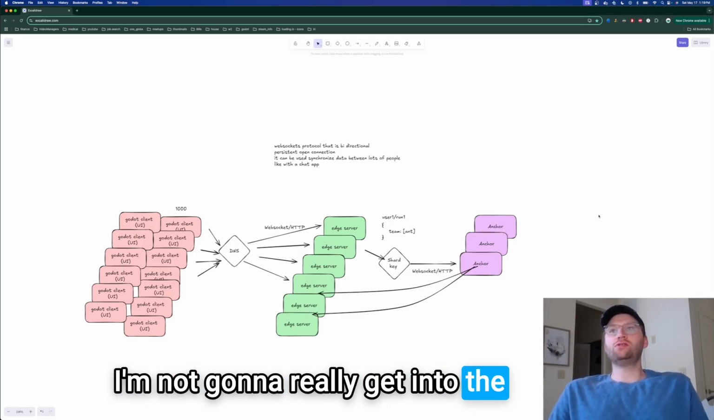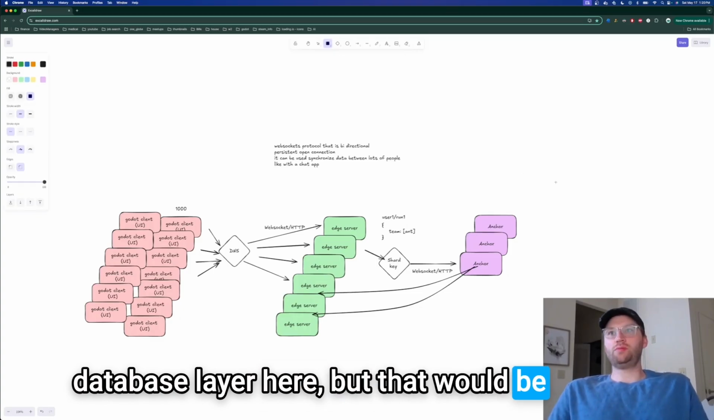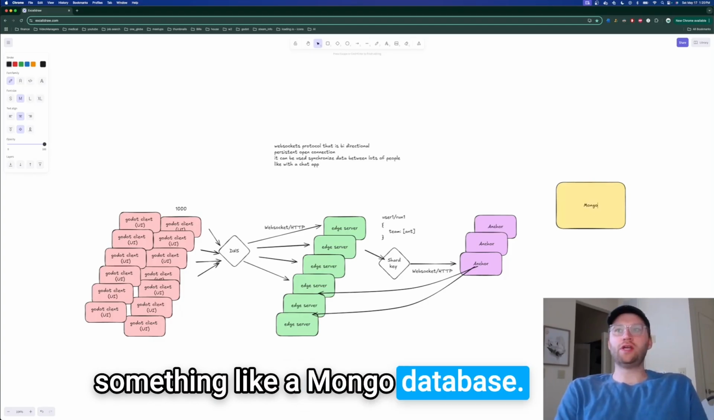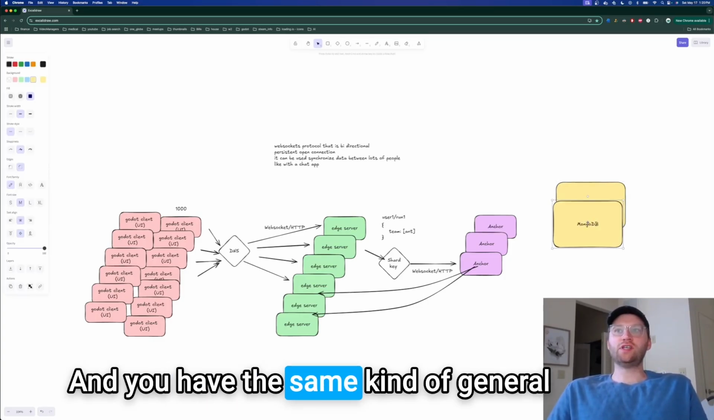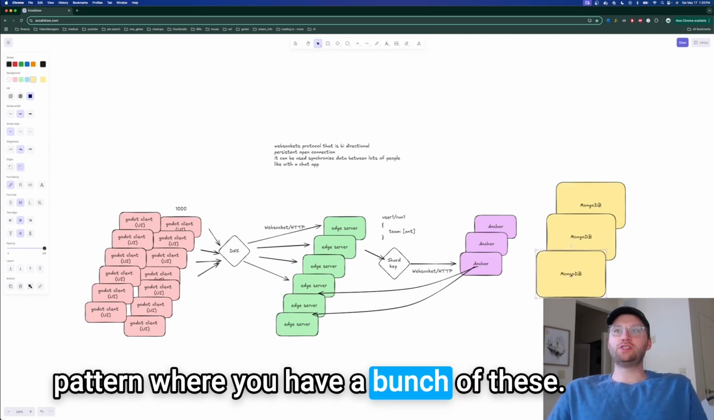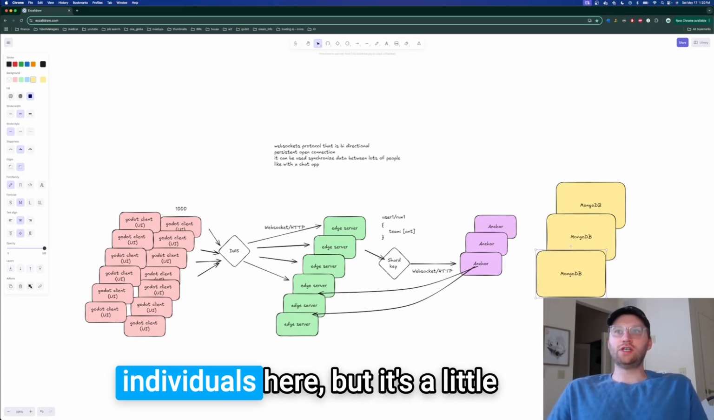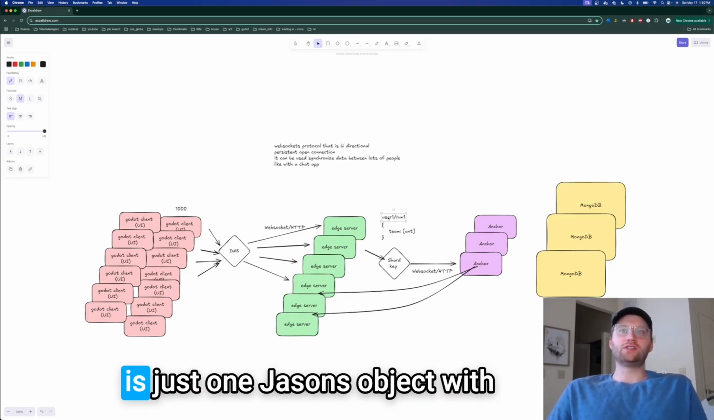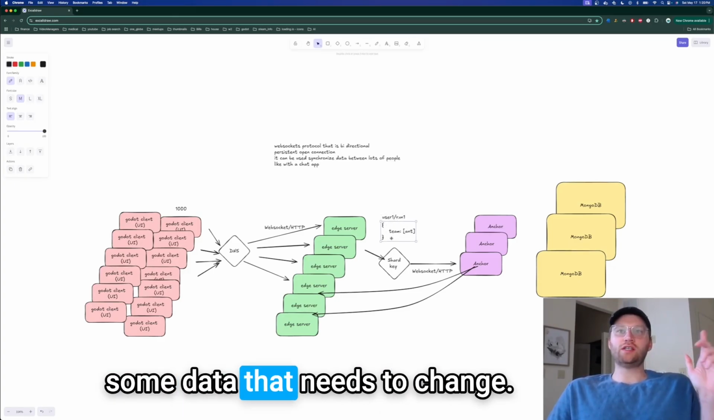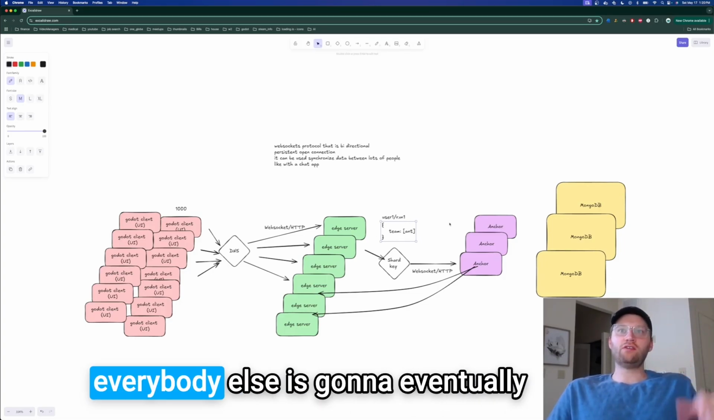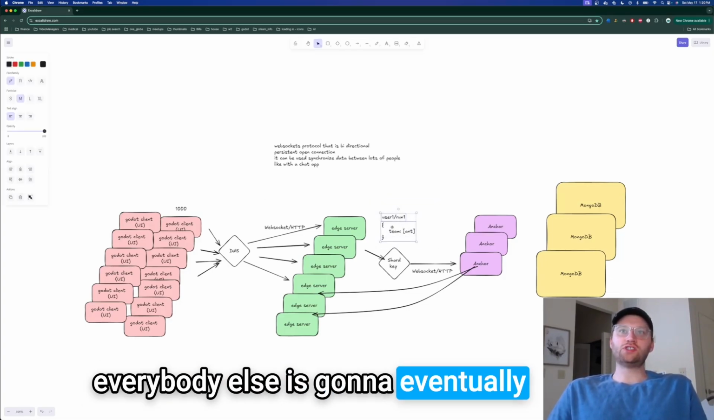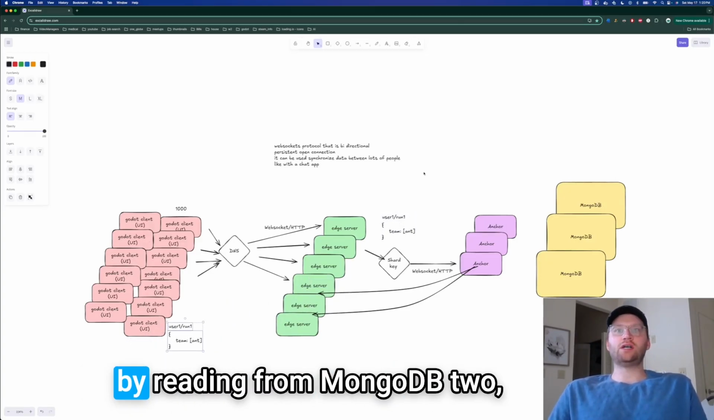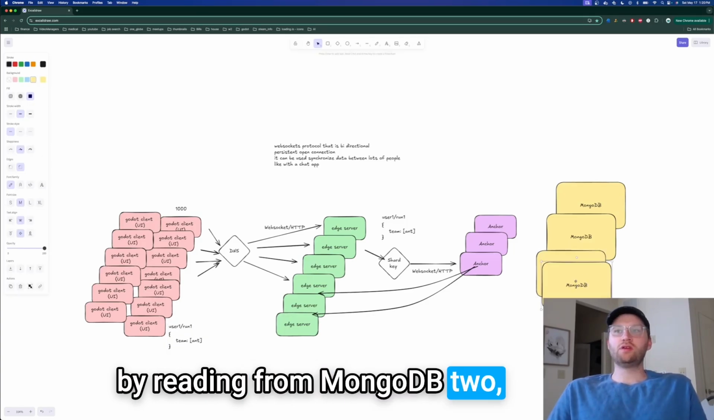I'm not going to really get into the database layer here, but that would be the final thing over here, effectively something like a Mongo database. And you have the same kind of general pattern where you have a bunch of these and you're going to shard to individuals here. But it's a little bit more complicated. Here, we simplified everything to, this is just one JSON object with some data that needs to change. We're going to send it here, and then everybody else is going to eventually get this all the way over here again. And they're going to get it effectively by reading from MongoDB too, which I guess is the last thing.